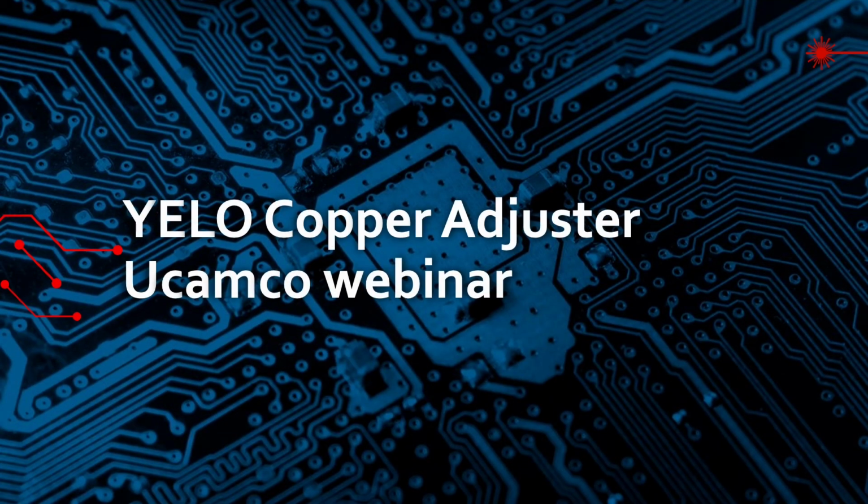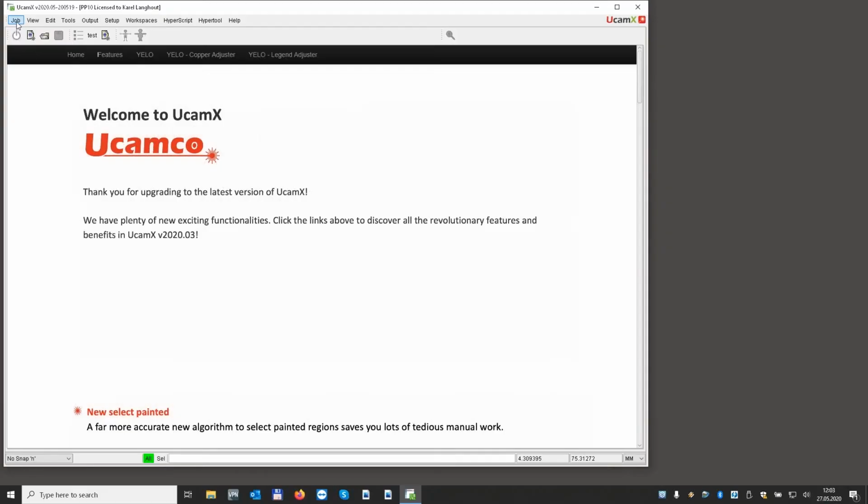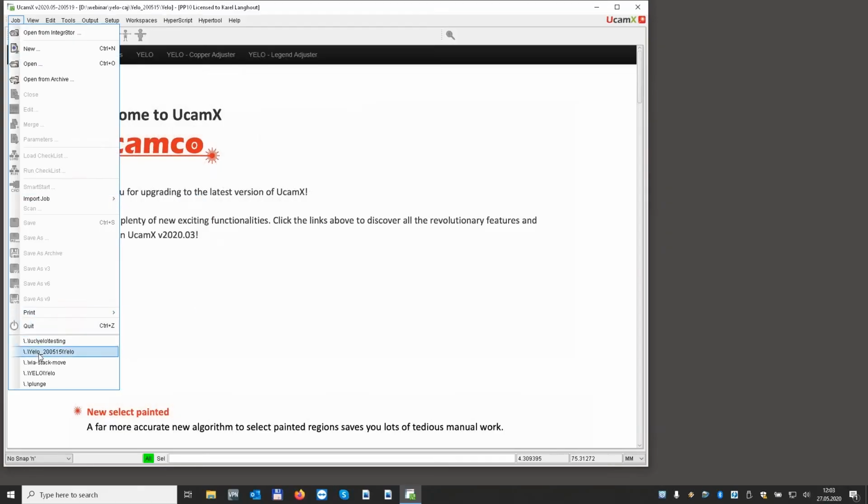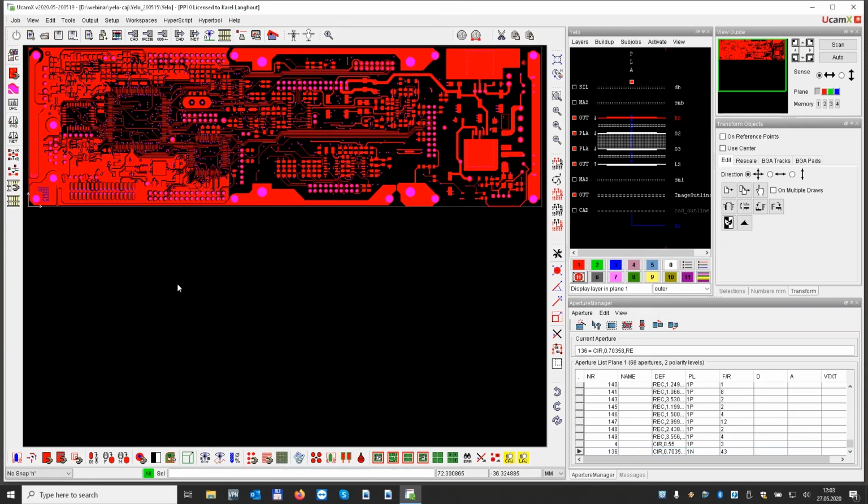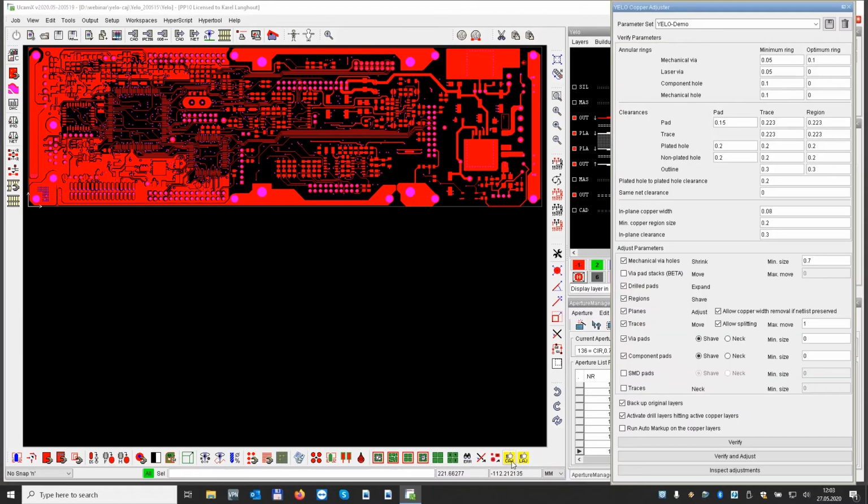And for this demo, I have a UCMX. I will open up a job. And actually, this job I will now want to process with YELO. I put the YELO in small yellow icons, so it's easy to find on my toolbar. And actually, I have here, this is the module, and I will explain the module in detail.